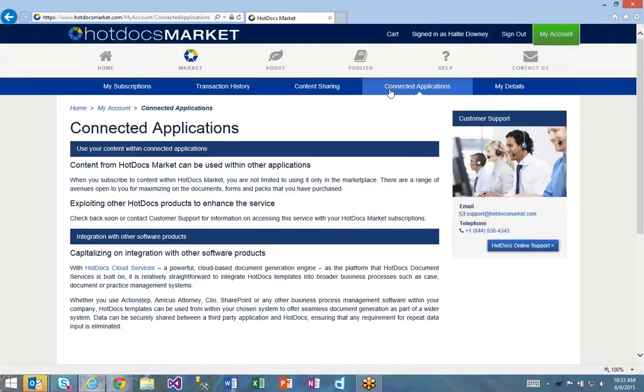Connected applications, there will be connected applications in the future with the HotDocs market, where if you've subscribed to a product, you may be able to use it within another application, such as a case management application that may have direct integration, such as Clio or ActionStep or Amicus. Those are things we're working on, where right within Amicus or Clio, you might be able to access your market content and use it, and possibly even have the data, your case information, pushed right into those interviews.